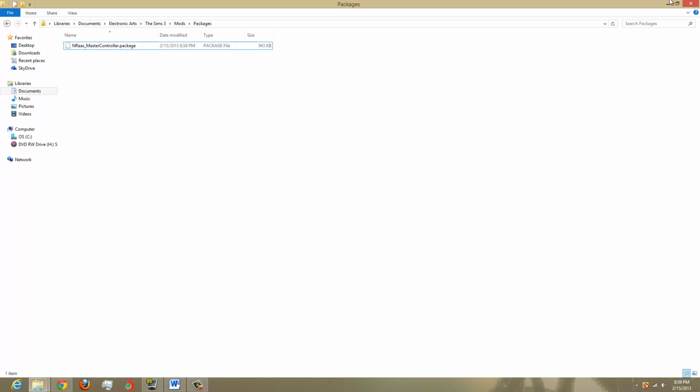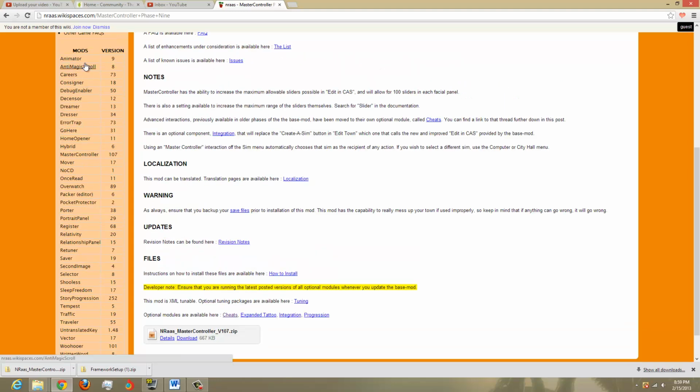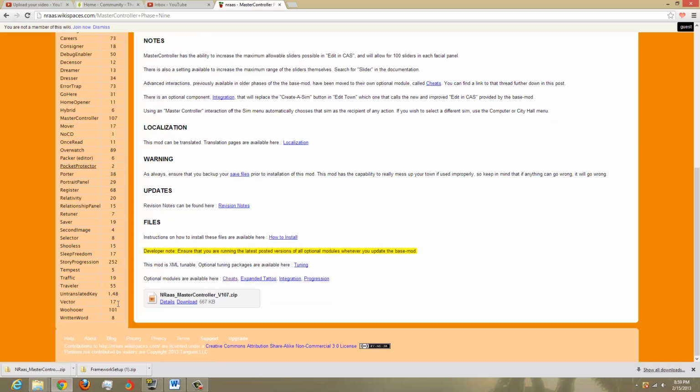In my game, I don't actually use those. And I'm going to go here and I'm going to show you. Again, here's all the different mods you can choose from. These are the ones that you might find that you enjoy.